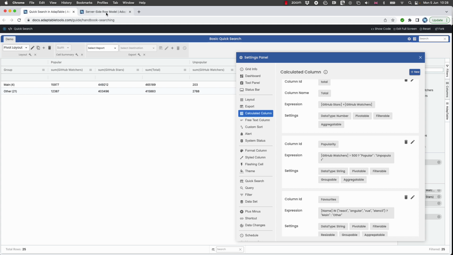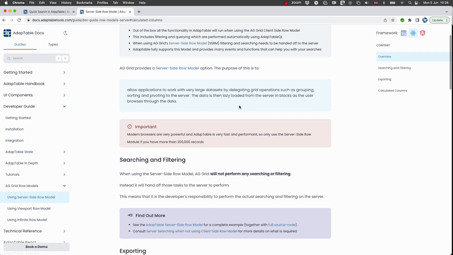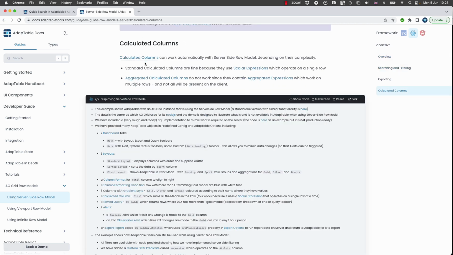And now to answer the second question about the server-side row model, AdapTable does support the server-side row model, but as far as calculated columns are concerned, in fact you can see here, it says it depends on the complexity. If it's just a standard calculated column where the value in the column is based on other values in the row, then everything will work fine, because as the row comes in from the server, AdapTable will just immediately calculate or update its calculated column as required.